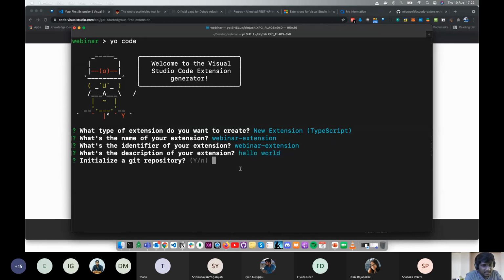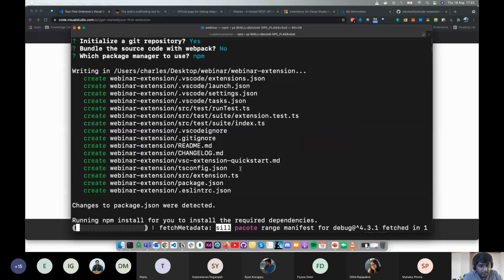Initialize a Git repository. Yeah, fine. And bundle with Webpack, it's also up to you. If you're developing a very comprehensive, complex extension, I think you can use Webpack, or even if you are willing to use some of the other capabilities of Webpack, you can definitely go with yes. But this is a very simple level, so I will say the default option, which is no. Package manager is also up to you. I will stick to npm. So as you can see, it has created all these different files, and now it's doing an npm install for me. It will take some time. Let's wait for it to finish.